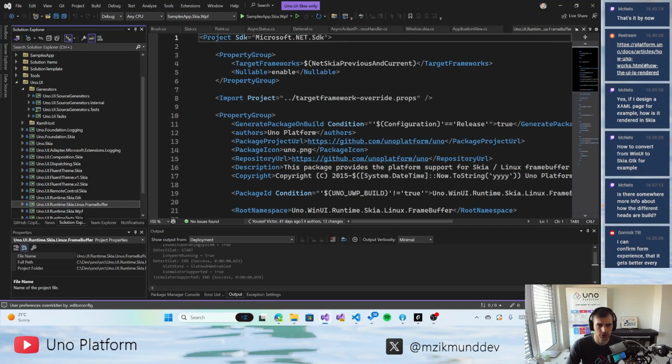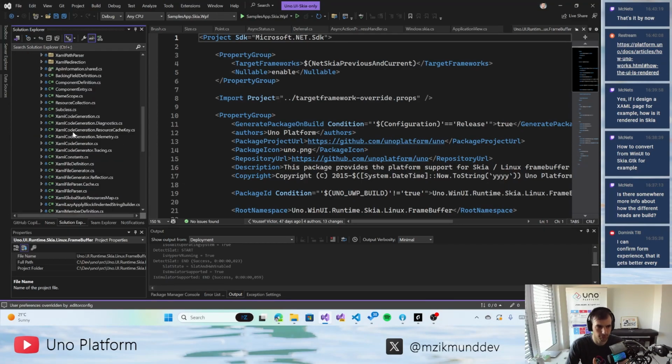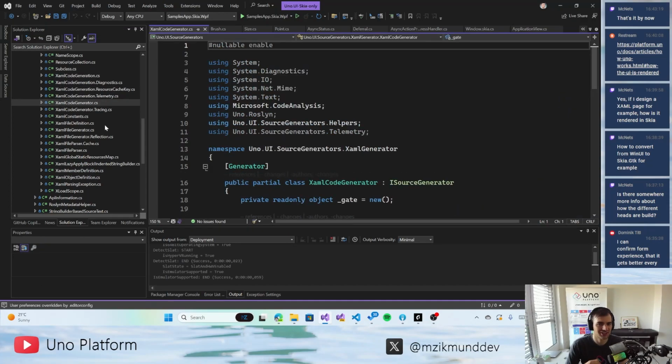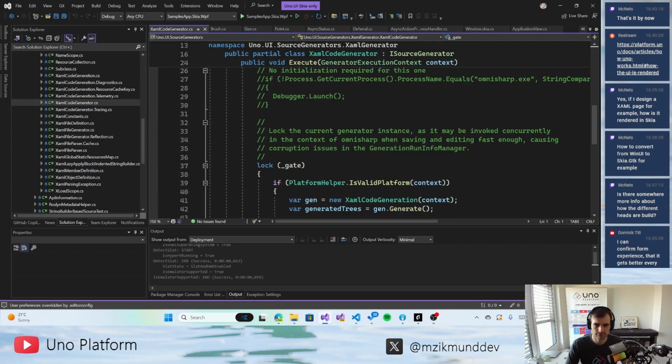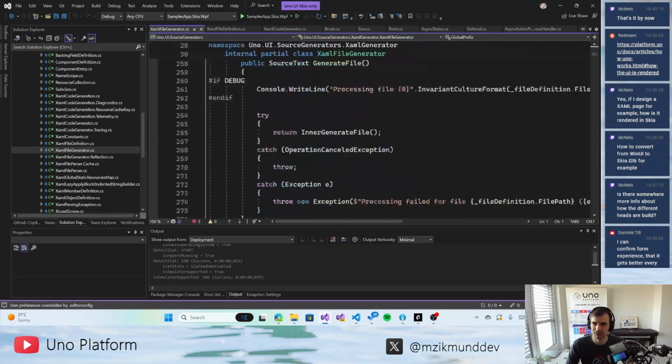There is also generators folder, which contains the source generators for UNO platform. And those are particularly interesting to people who are fond of building C# code generators. And there are quite a few of them, and some are very complex. So for example, the XAML generator is super complex. So if you're interested in building or learning about building C# code generators, then this is a great place to go and investigate. There's a lot of code there, so yeah, I actually don't understand most of it.